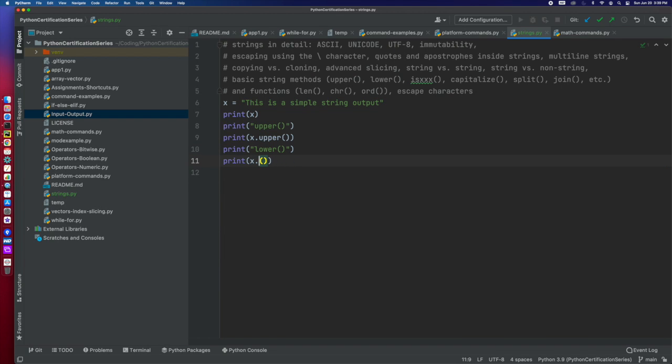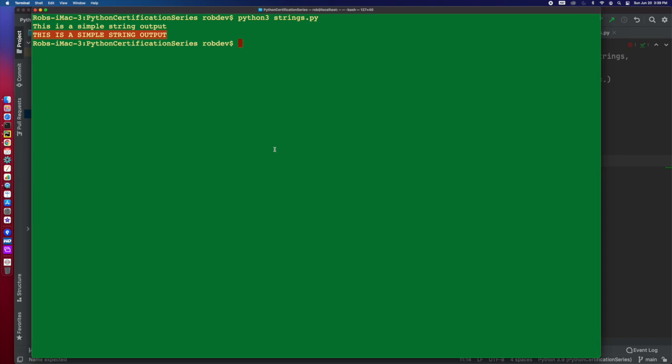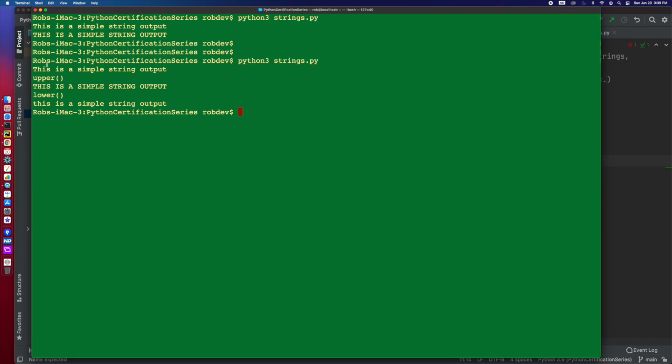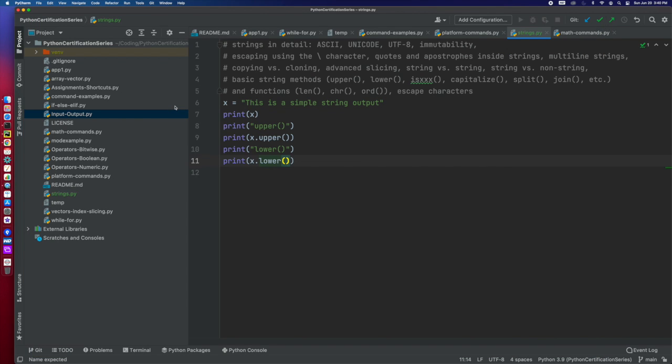And note that in both of these, we had a mixed case here. So we have a capital T, and then everything else is lowercase. Here, everything's uppercase. With lower, everything's lowercase. Now, pretty straightforward.